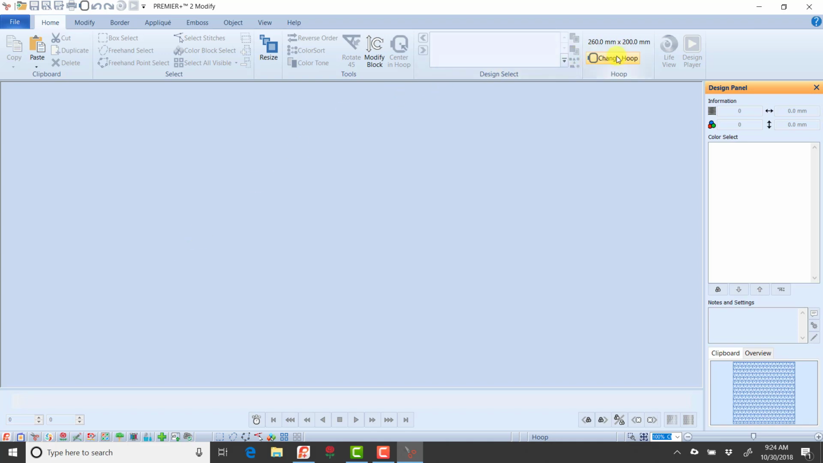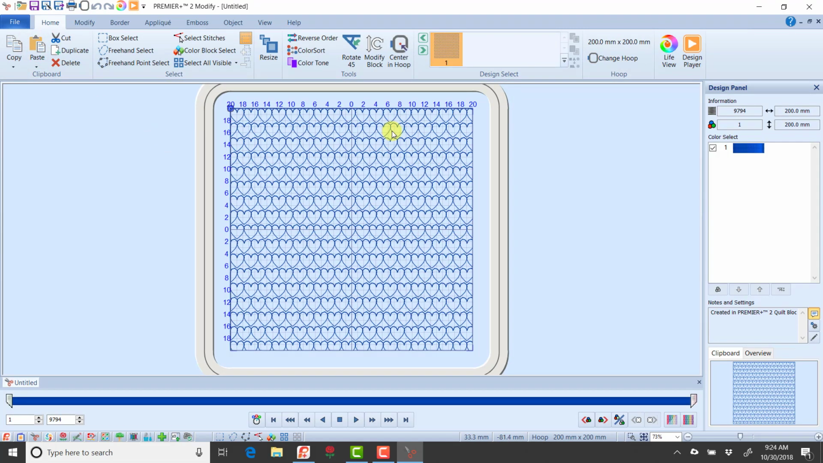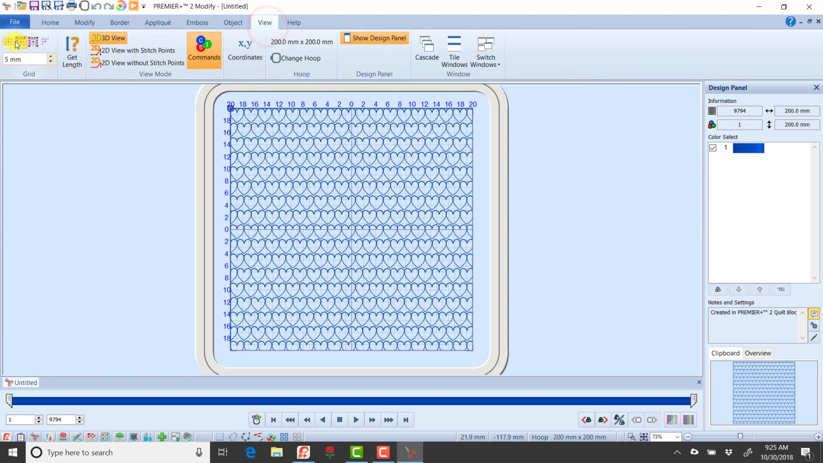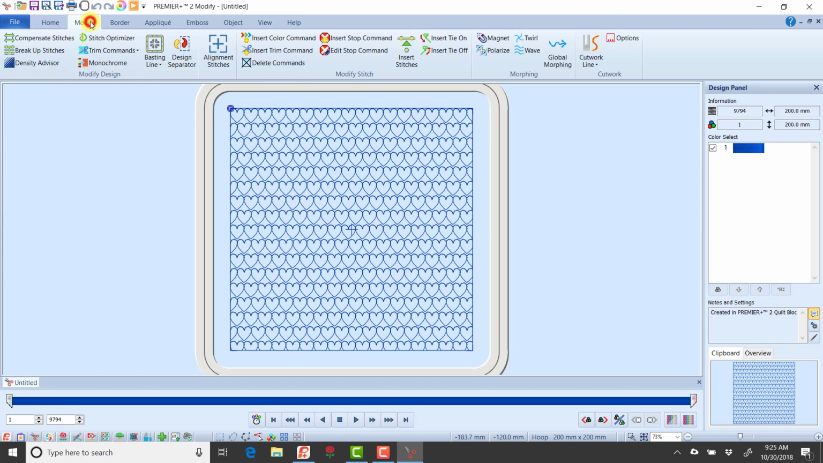It looks like I have a 260 by 200 hoop now. That'll be just fine for this. So I'm going to go ahead and just click paste. Oh, and it brought it in at the 200 by 200. So when I copied the design, it remembered what size hoop I was working with. I am going to go to the View tab and turn off my grid, so it's just a little cleaner here in the background. And then I want to go to the Modify tab.